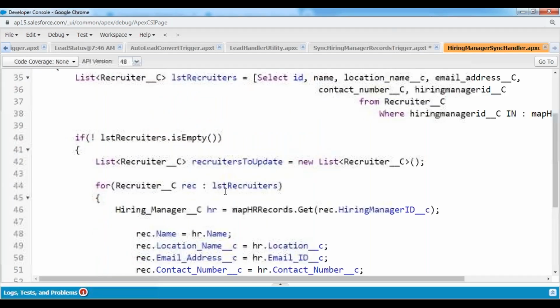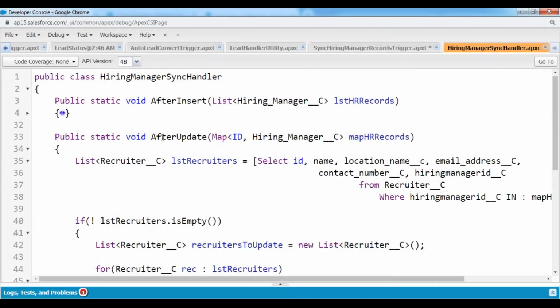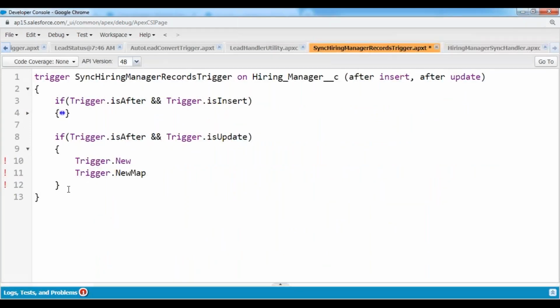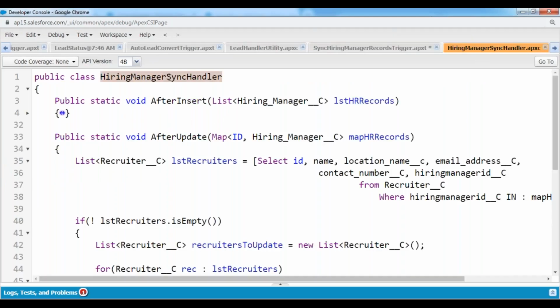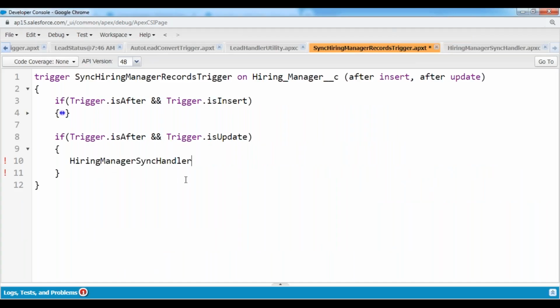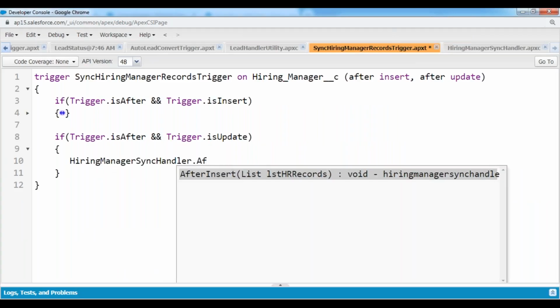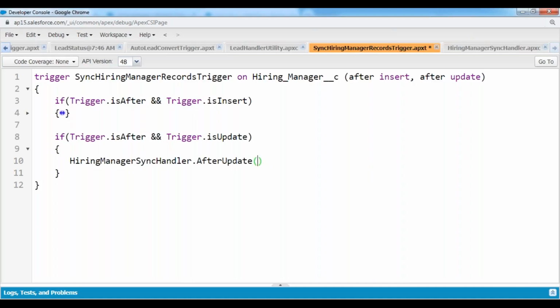So now here this is the way. In this case, whatever HR records you have updated, I would like to pass all those records over. How can we pass? I need to call this method. What is that method? The after update method. So here I'm indicating the hiring manager sync handler's after update, passing Trigger.newMap, and then passing this information. That's it. Over. This is the way we are implementing.